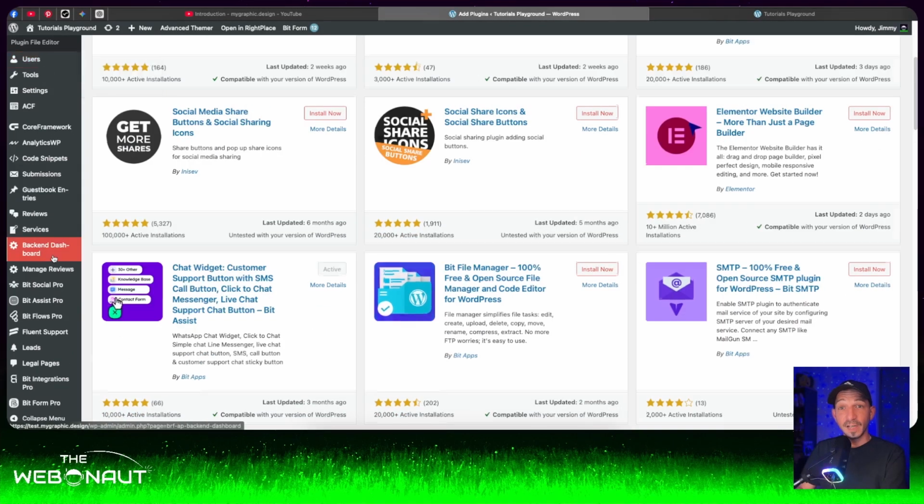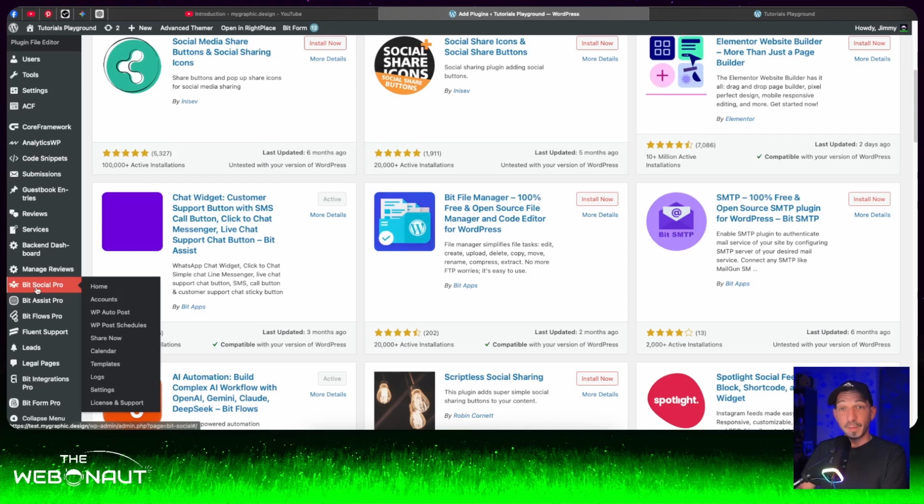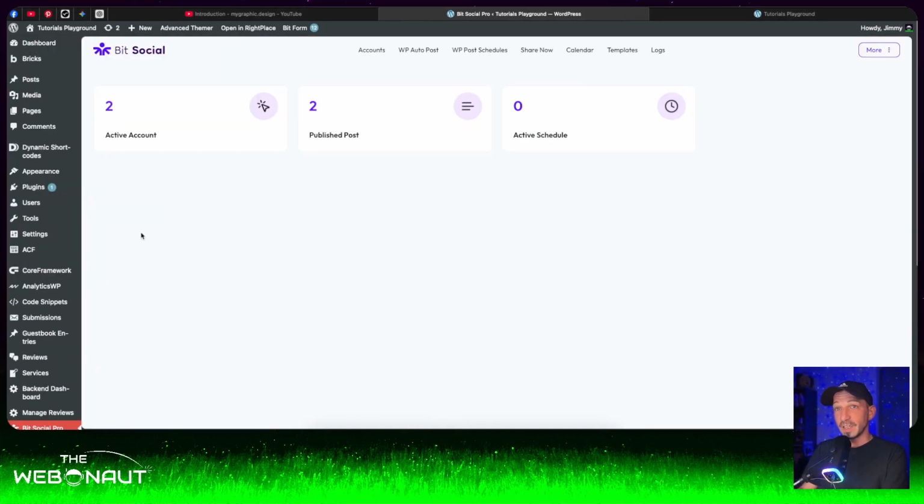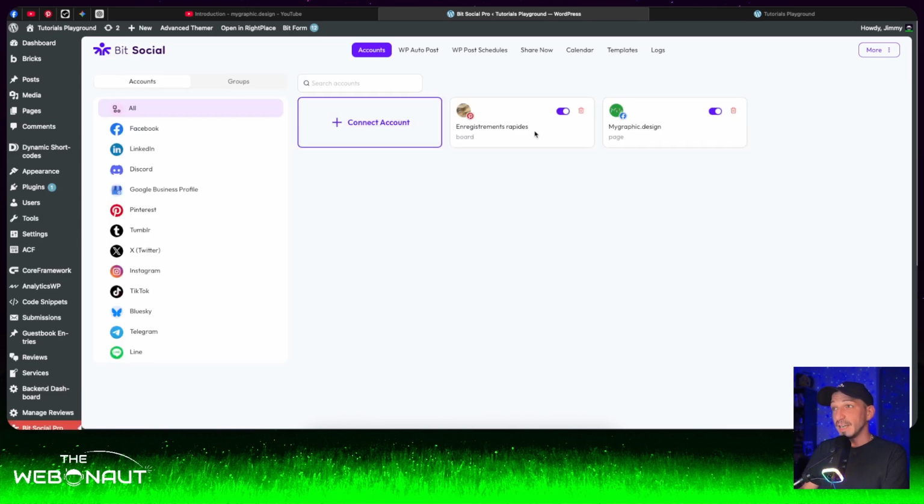You can just see on the left-hand side here at the bottom, we have BitSocial Pro. We're going to click on home. It will bring you to the main dashboard. And here we're going to click on accounts. As you can see, I already have two accounts connected. I have my Facebook page and I have my Pinterest account. For today, we're going to focus mainly on the Facebook. I don't have that much of other social media, to be very honest with you, so it was hard for me to test them all. But basically, I could test those two. So today, I will show you for Facebook.